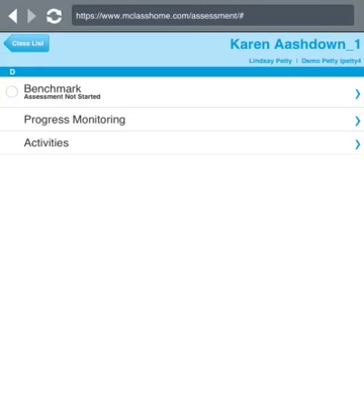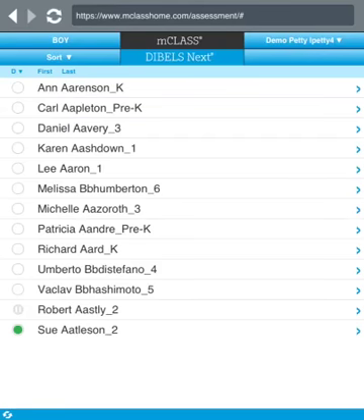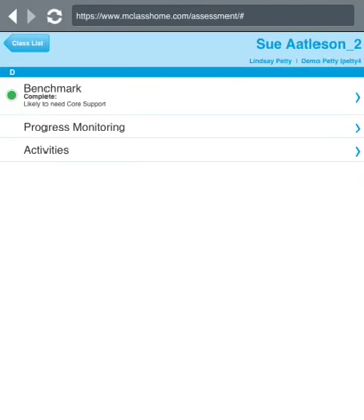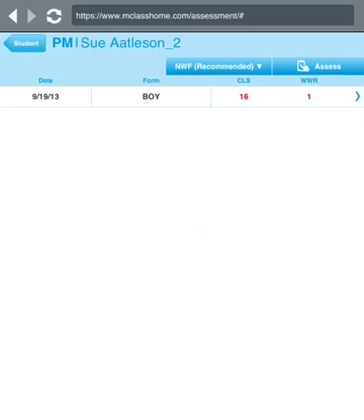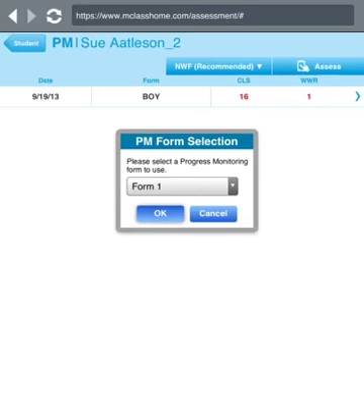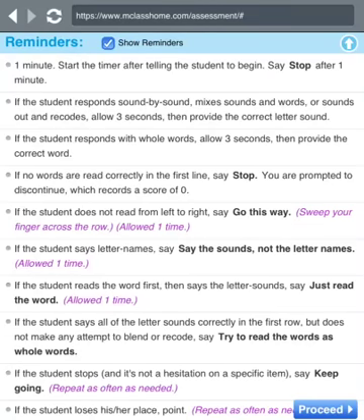I'm going to go back and do one more student. This time I'm going to look at Sue. She is a green. I'm going to look at progress monitoring, and notice they say NWF is recommended. That means when I was looking at the other site, yes, she's a green composite, but she still had a red score somewhere, and it's recommended to progress monitor her. So I'm going to go ahead and assess Form 1, because this is the first time I'm progress monitoring this student, showing reminders, reading through, and then I can go ahead and proceed through the test.